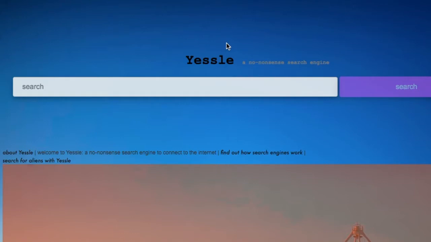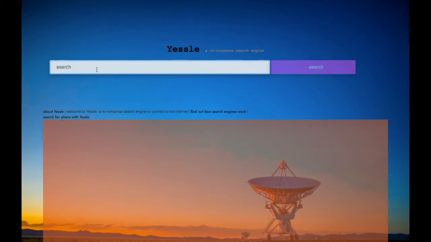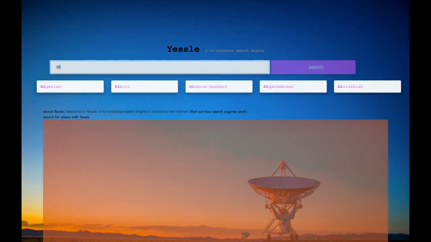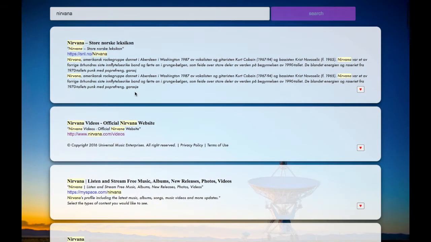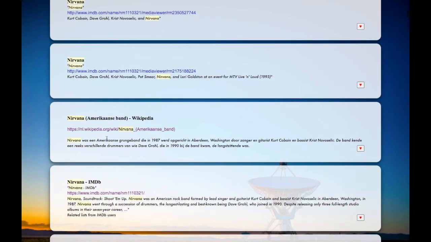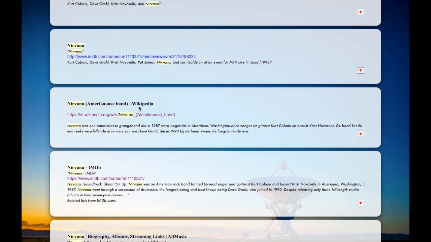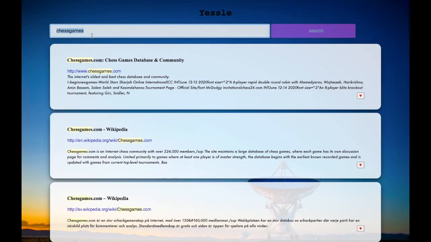Hi guys, welcome to this tutorial for writing a search engine in PHP. Let's look how it works. For example, Nirvana. Okay, nirvana.com. Nirvana. Okay, it's a lot of Dutch because I'm Dutch. Let's look for partying.